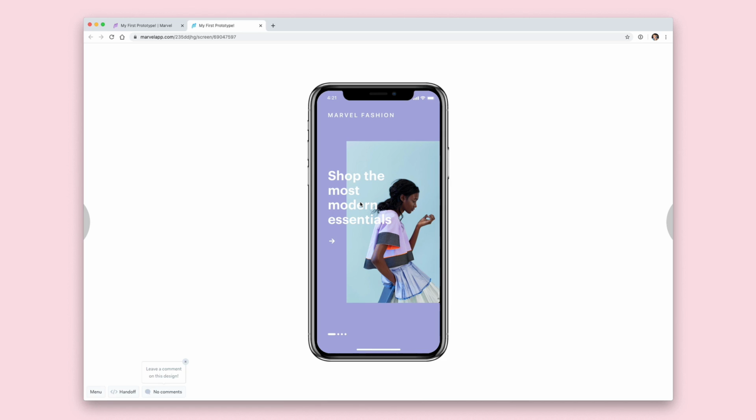And play mode adapts to whatever device is viewing it. So if you're on a mobile device, you'll see your prototype played back in full screen. And if you're in a browser, you'll get the mobile device as the frame around your design.